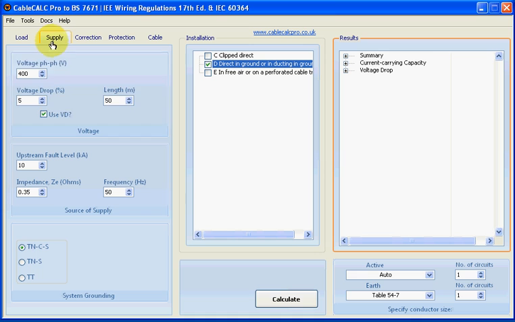Next we'll move to our supply tab. Our three-phase voltage is by default 400 volts phase to phase. This can be changed. In this example, we'll ask CableCALC to determine a cable size for a maximum voltage drop of 2.5%. The length of the run will be 40 meters.